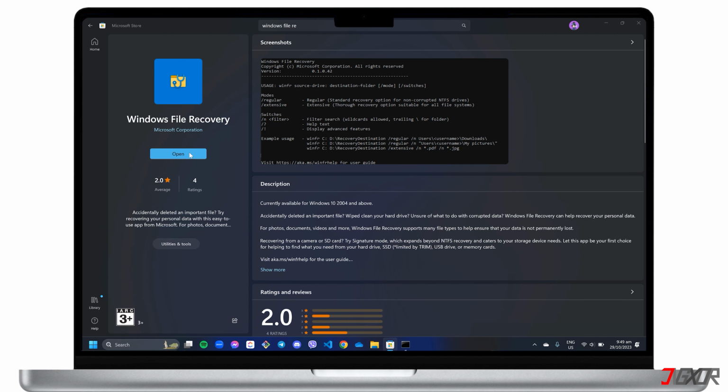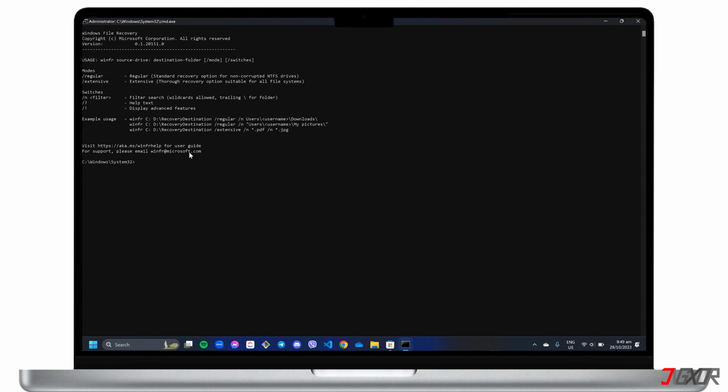To use this program, you must be familiar with the command line syntax for recovering files. For reference, see the usage guide in the command line panel for the syntax format. Windows File Recovery has two modes. Regular is a standard recovery option that is best used when you want to recover a file that hasn't been deleted for a long time, while the extensive mode is a more thorough recovery scan that is suitable for all file types. Note that this mode may take longer to scan. If one doesn't work, switch to the other mode and vice versa.